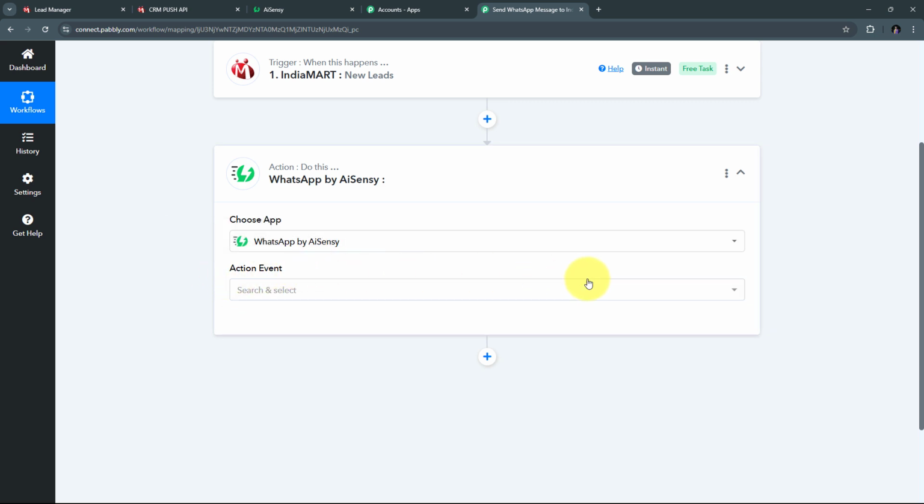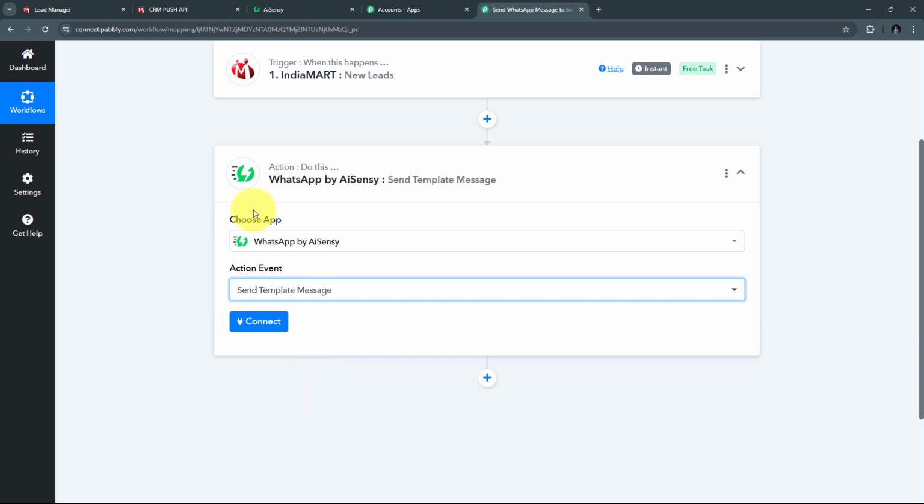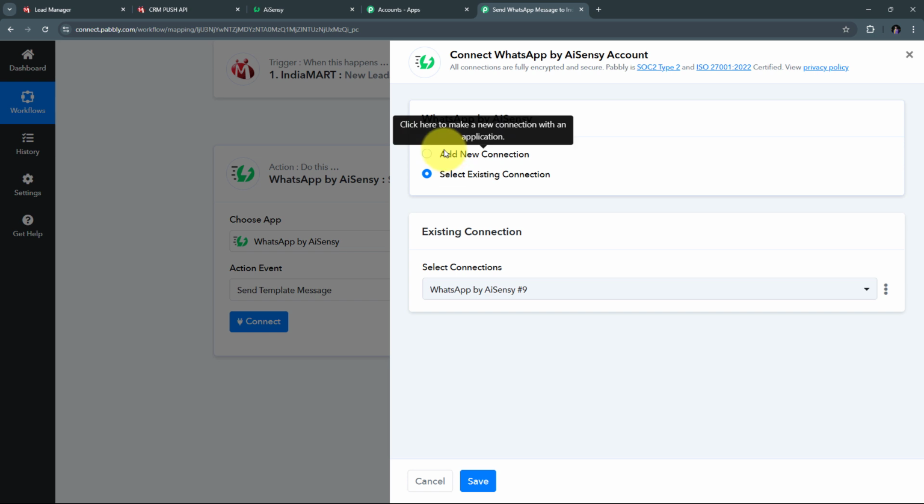Now I have to give my action event. So I'm going to open this tab. And send template message is going to be my action event. So I'm going to select this. And I need to connect WhatsApp by AI Sensei with Pabbly Connect in my workflow. So I'm going to click on connect. I will click on add new connection.